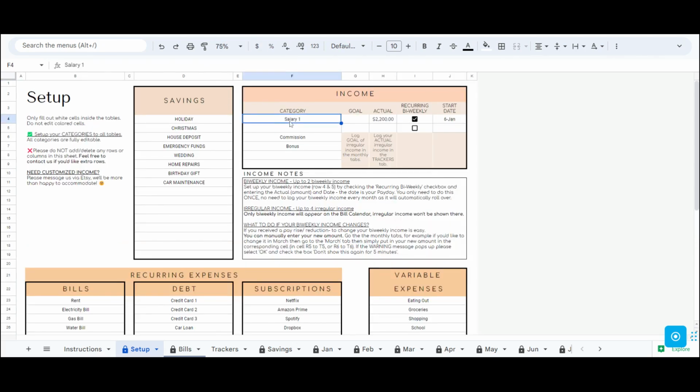In this instance, I have one biweekly salary, which I named salary one, and it's a fixed amount of 2,200 each paycheck. So what you want to do in that scenario is check this recurring biweekly box and then enter your start date.